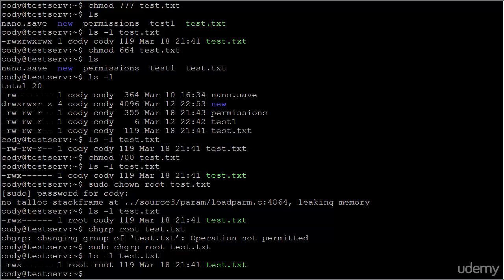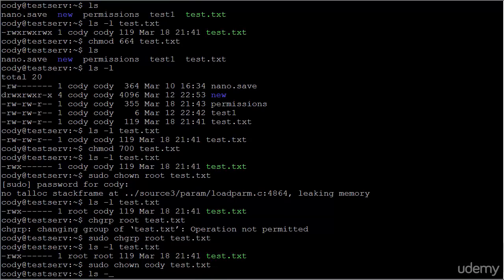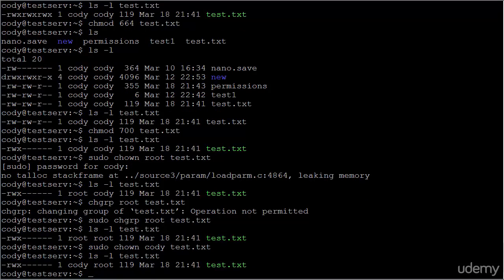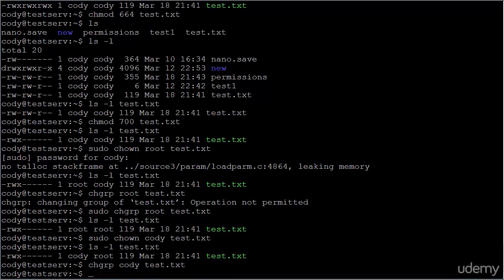Root. Now what happened above there is I gave the file over to root. So let me sudo chown back to Cody, back to my account, so that now you can see I own the file. And now, since I am logged in as me, I can change the group back to Cody without having to issue sudo. But because root was the owner of the file, you need root's permission to change that, because root owns the file. And you can yet again see it right here.